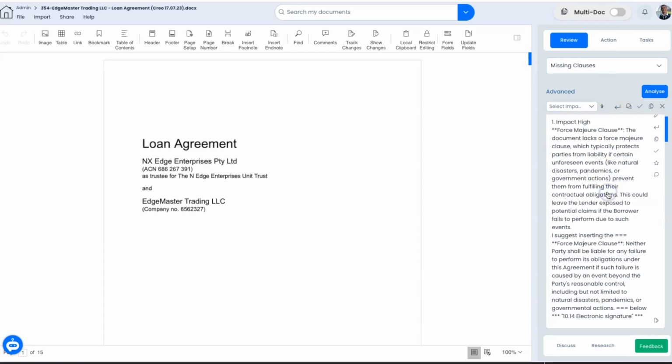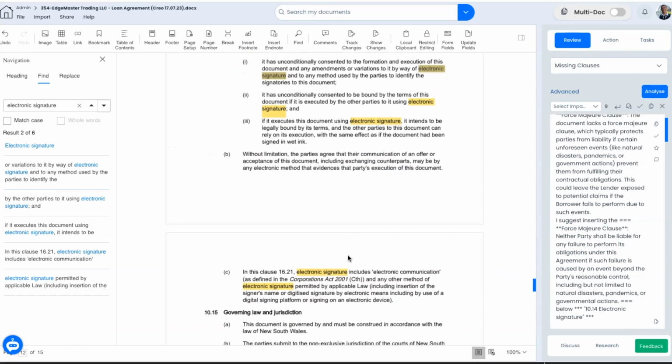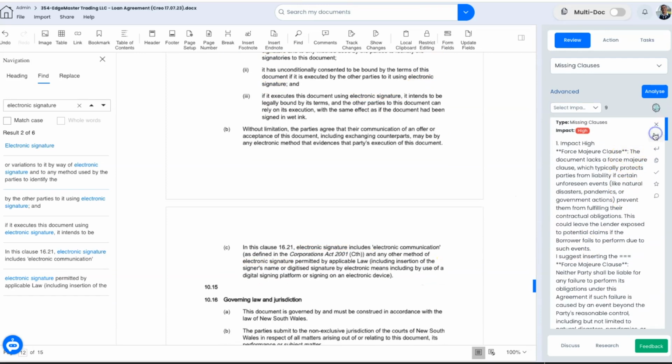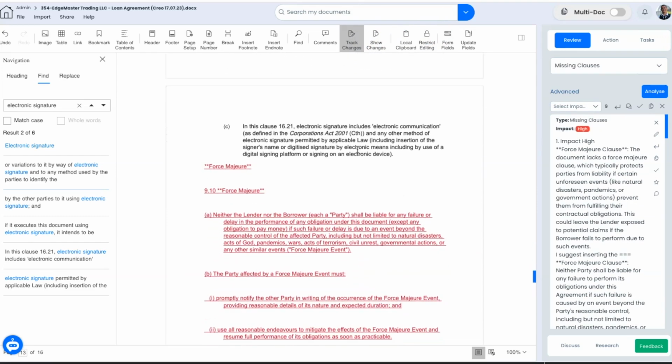If you click on the tile, it will take you to the section in the document where it suggests that you should put the clause. We can then go write it, and the AI will write the clause into the document for us based on what it's suggesting. Let's click on track changes so we can see where it drafts the clause. And there you go. You can see that we've got our clause here.